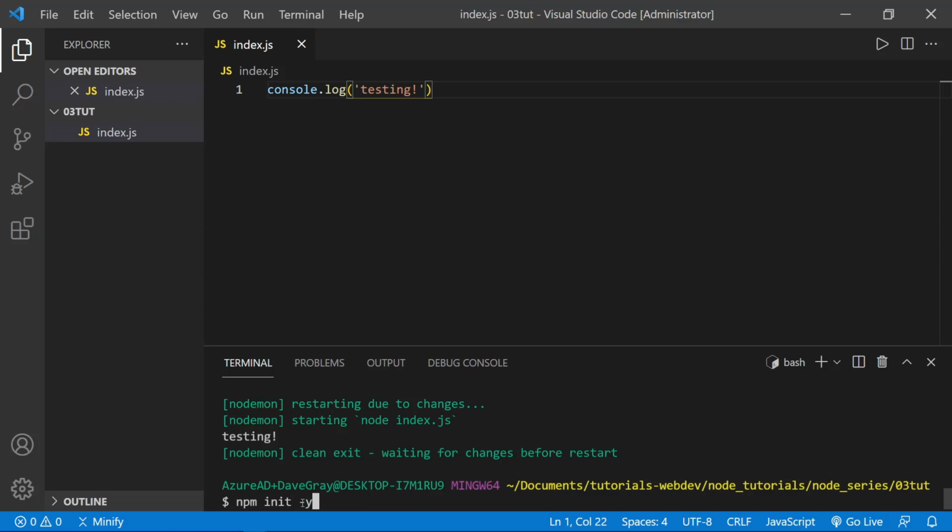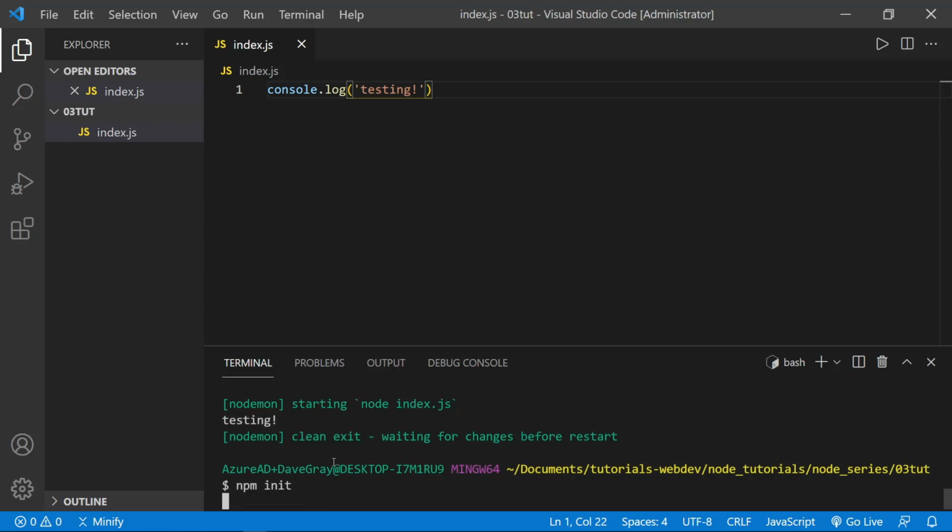Now it will ask some questions at the beginning. If I want to skip those questions, I'll just put in the flag -yes to answer yes to all the defaults. But I'll go ahead and not do that just to show you the questions it will ask. And then I'll just press enter on each one to go ahead and accept the defaults. But first it's going to initialize NPM.